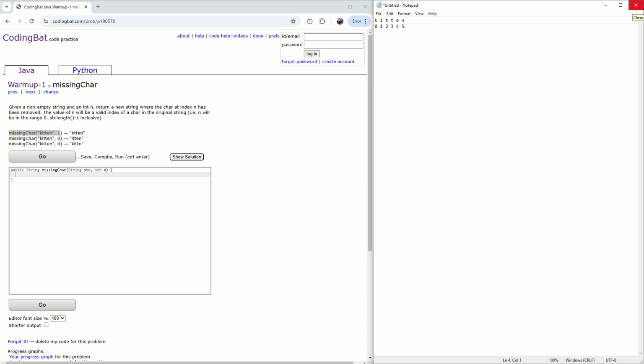What we have to do is split this string into two parts. Everything before the I, and then everything after the I. And then put those together without the I. So how do we get the first part? The first part, we're going to use substring.